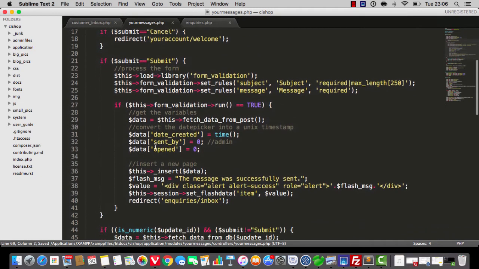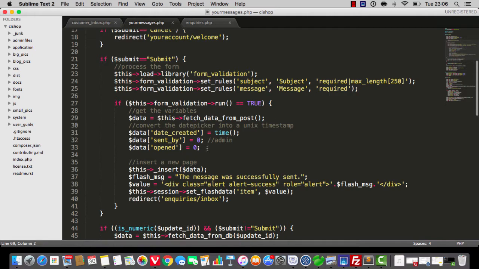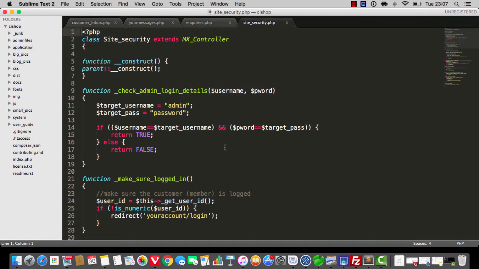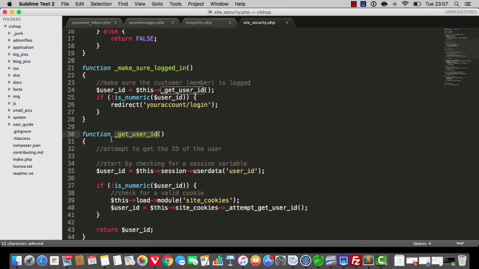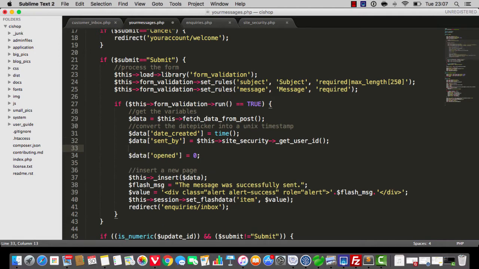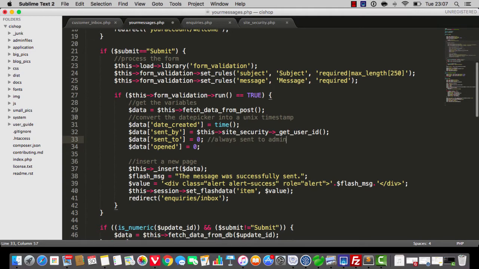Okay, so if the validation is cool, then get data from post. Now, sent by is going to be the customer ID, okay? So we can get the customer ID from site security, and we've got this get user ID thing here, okay? So if we look at this sent by thing, well, it's not admin, actually. It's this site security get user ID, okay? And as a matter of fact, we've got a thing called sent to, and that is going to be 0 because it always goes to admin, right?